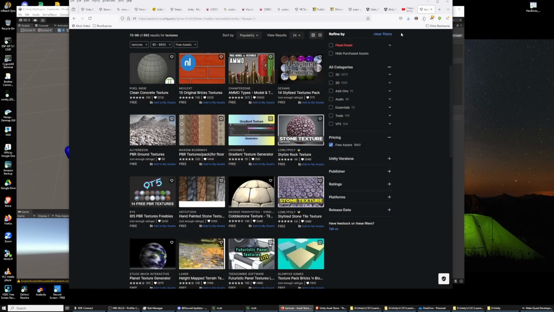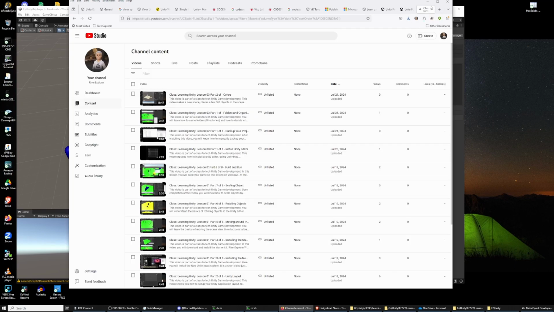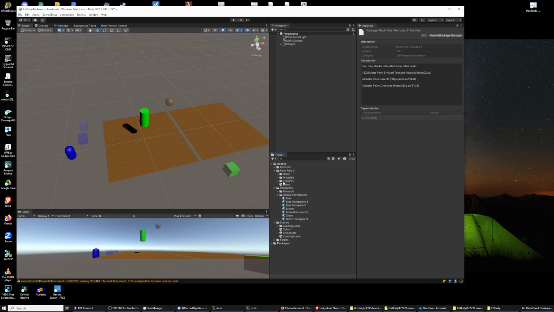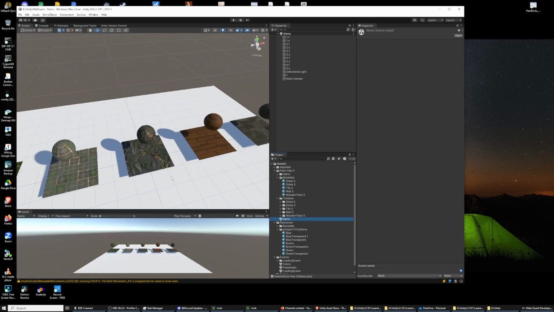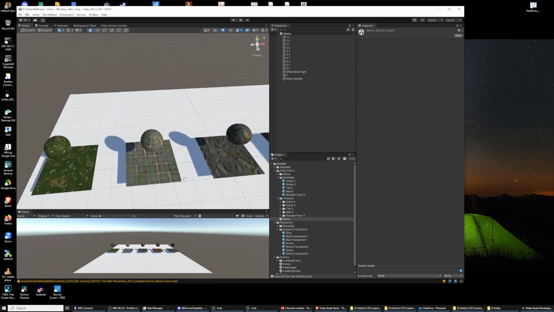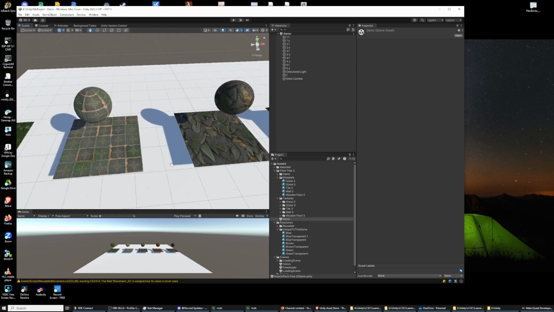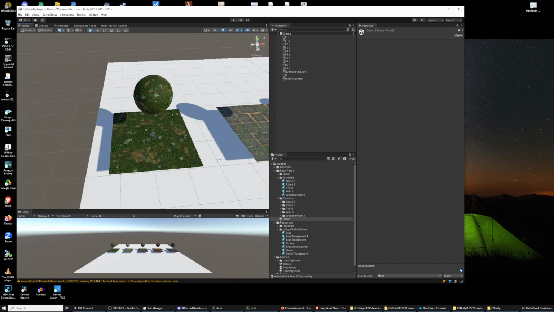Anyway, so pick some textures, and what you'll do is download them. And there's materials in here. There's textures in here. They often have a demo scene. So let's double click on their demo scene. Oh, that's kind of cool. And it shows you how they look laid out. Okay, there was the grass one.